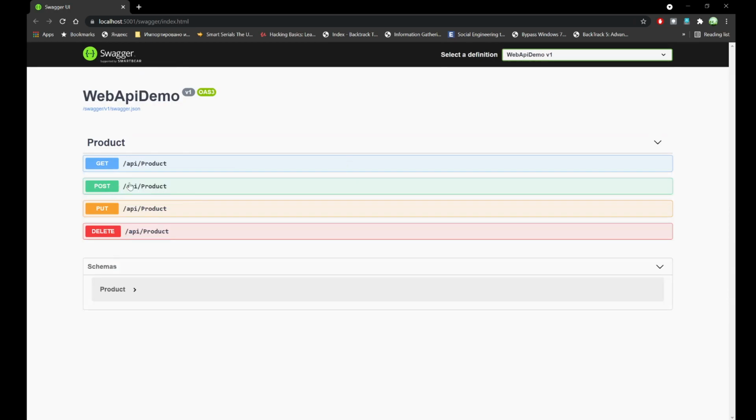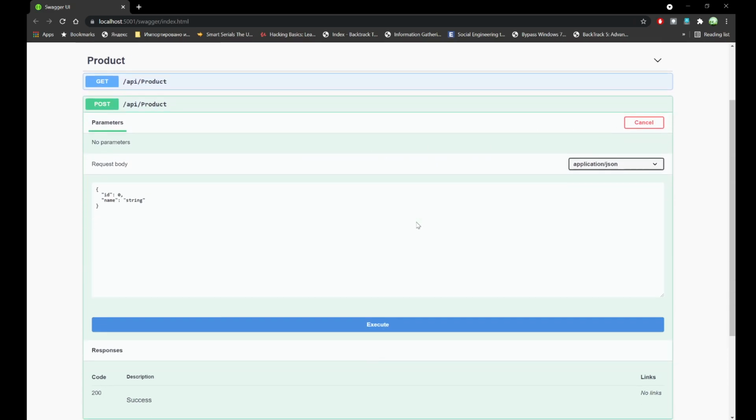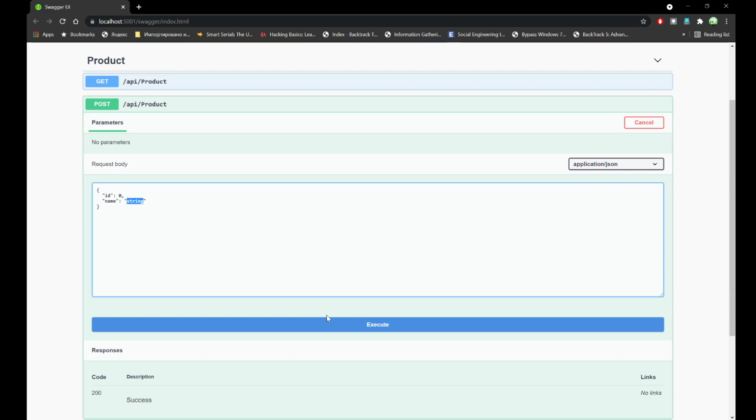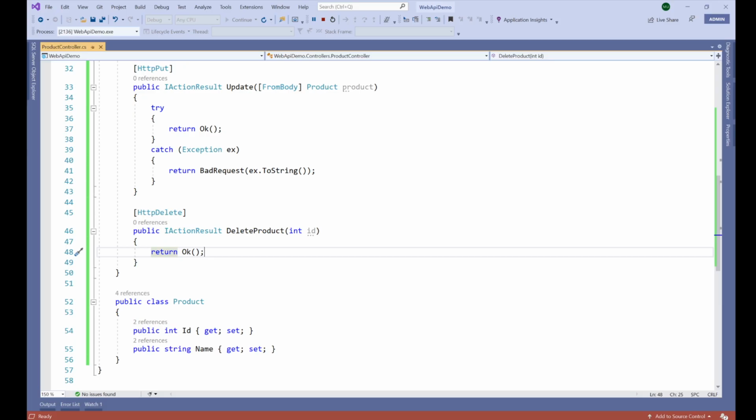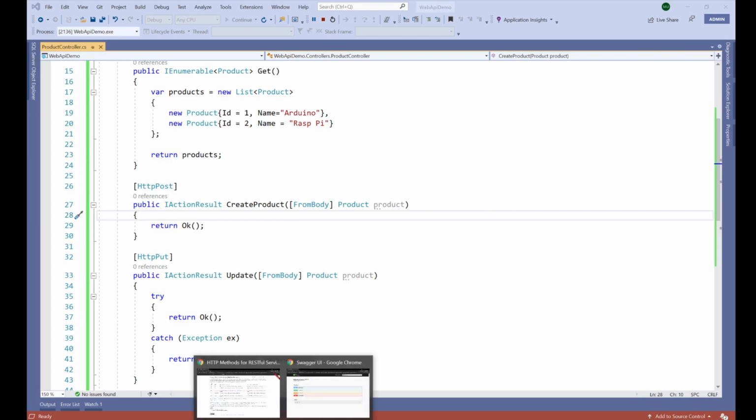If we want to try the post, it is to create the product. If we click on try it out, then in our request body we need to send the product to this server, and if we click on execute, this data gets sent to the server. Once the data reaches this method, that means if we click on the post, we get data into this method, and once we receive the product, we can do anything we want with it.